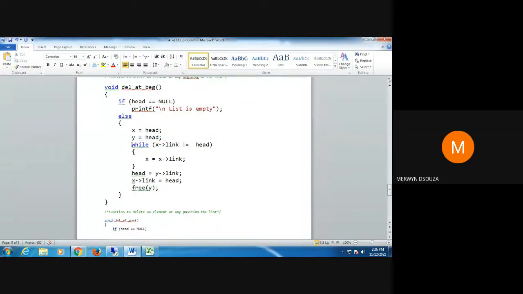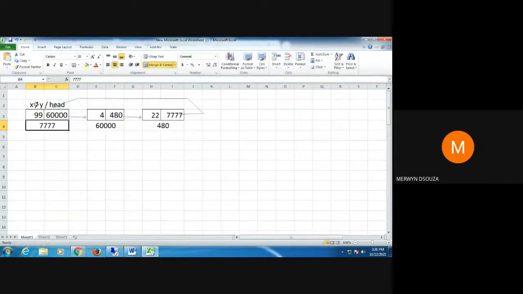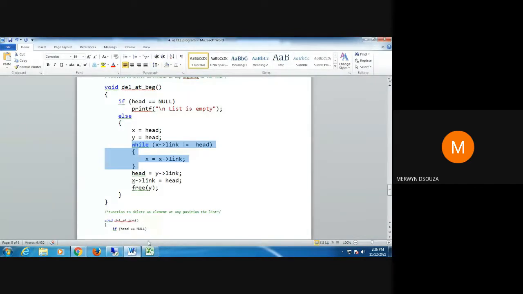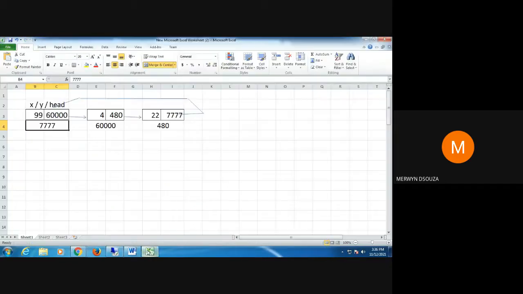In the next line, I check whether x arrow link is equal to head or not equal to head. So when I check x arrow link, value is 60,000, value of head is 777. So it is not equal to. Therefore, what I will do, I will shift the value of x.